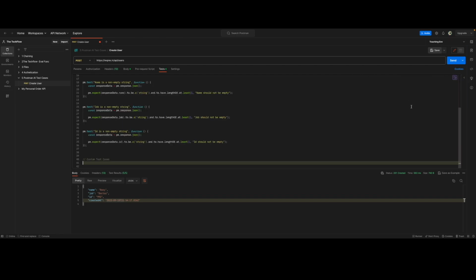Now we will see if we can write any custom test cases with the help of this generative AI. So I will tell it to, let's say, check the created date is today. Let's add a test case to check that the created date is today, and just enter.